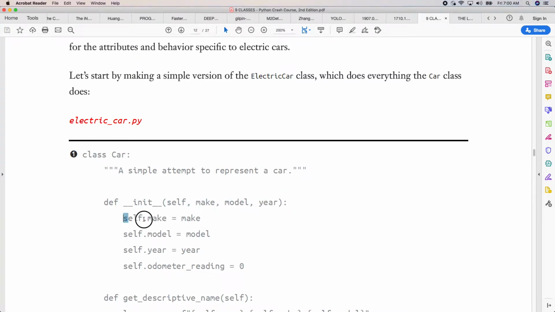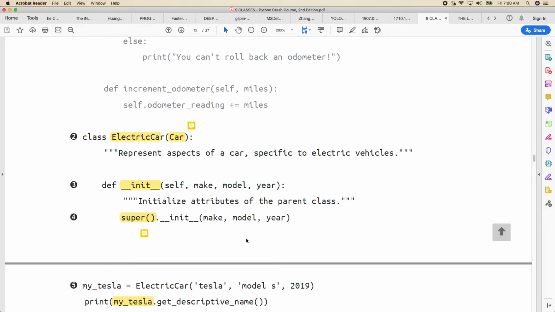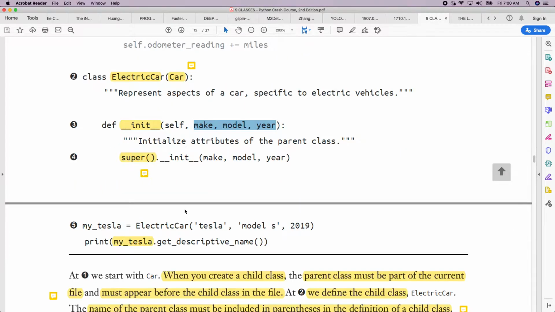But instead of repeating all of this, what we just do is use super to call the init method in the parent class. So we don't need to redo all those initializations again, but we still take all the values that are necessary to instantiate the parent class, which is Car in this case.